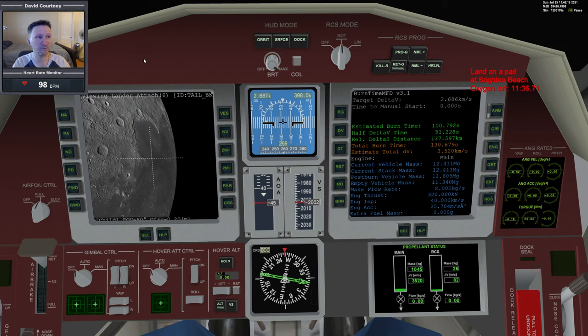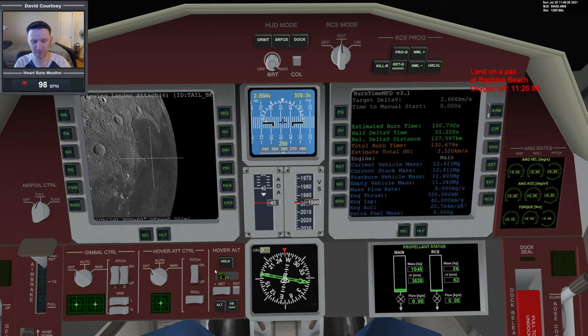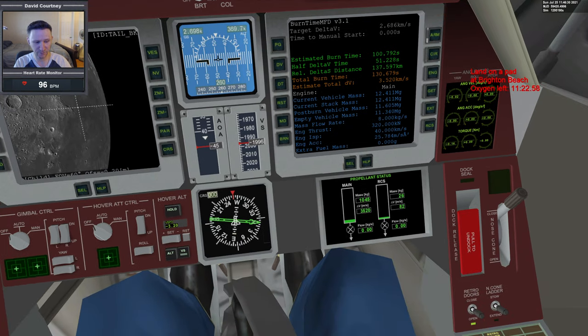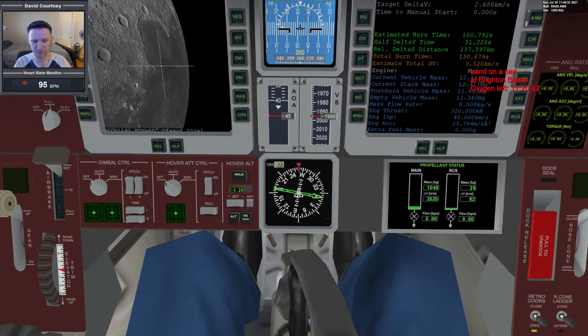So let's go ahead and switch camera views here. And let's get this burn underway pretty soon. So let's unpause, let's go back to real time, and let's get our vertical speed set, and we're going to begin the burn at 107 kilometers. Go ahead and get this dialed in to something like that. And we are in retrograde, we do have the retro doors open, landing gear is currently up.